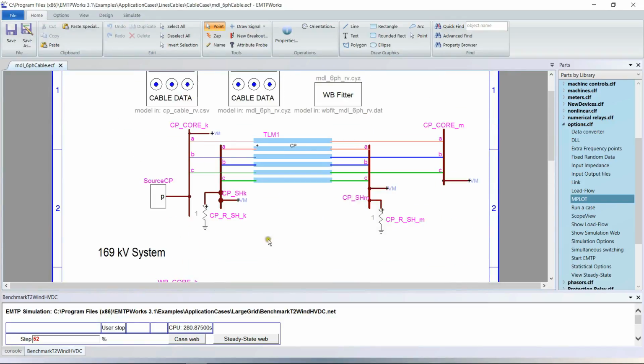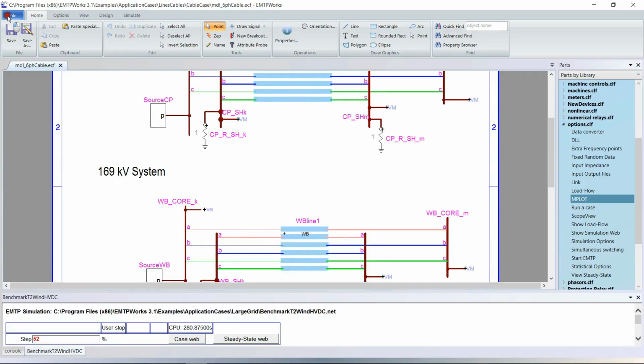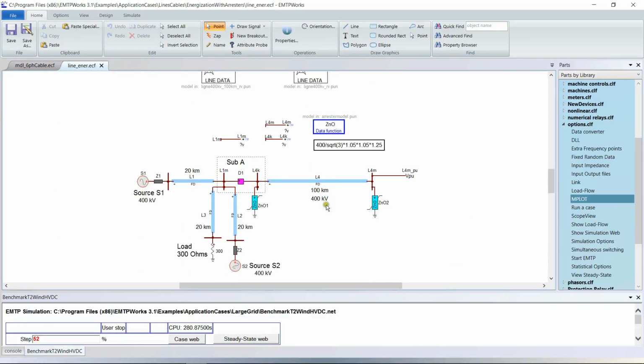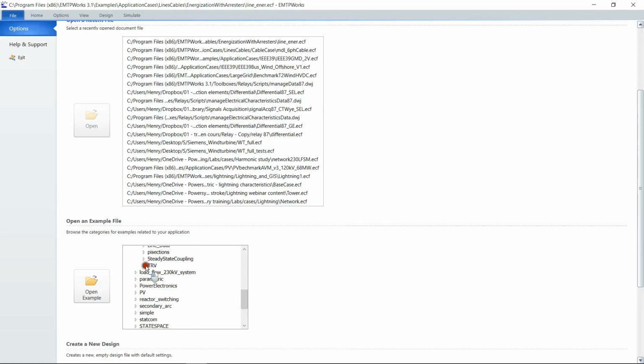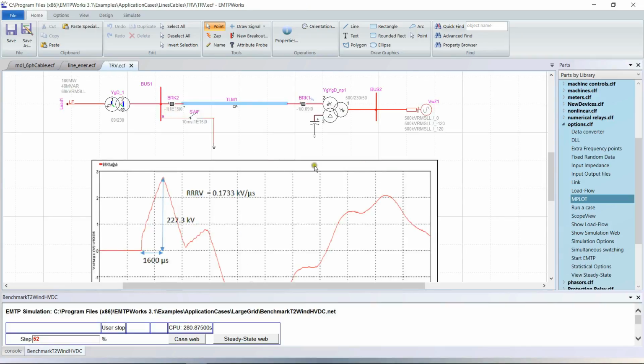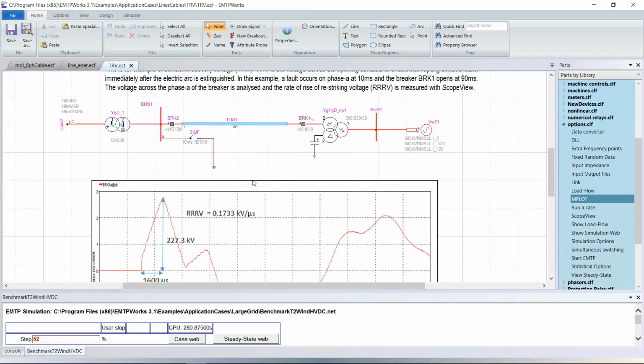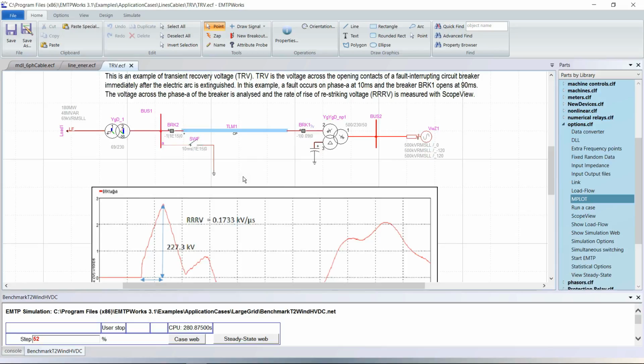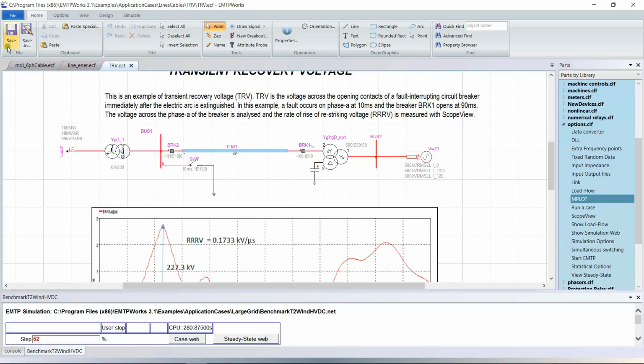So here's one. It's a comparison between a constant parameter model of cable and a wideband. You have some energization cases with arrestor, so it's kind of a TRV study. We have a lot of new examples with TRV. Here you have one short line fault TRV. It explains quickly how to do a TRV study. We actually did a webinar on that, available on YouTube. So it's one more resource to learn how to do such studies.